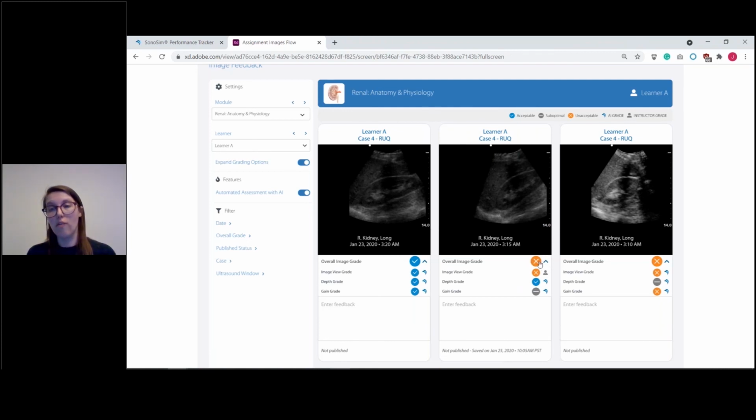Not only will that update the overall grade, but that will also update this symbol. And this symbol here means that this is the instructor grade. So this lets you know when you're looking back, "Hey, I overrode this grade. This is the SonoSim AI, but this was me." So this is automated assessment. Like I said, it's scheduled to be released this summer, and hopefully this saves you a lot of time in grading. The first version of automated assessment will be grading image view grade, and then the second iteration will include depth and gain.